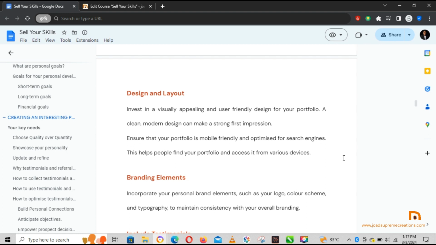Design and layout, the next one. Invest in a visually appealing and user-friendly design for a portfolio. A clean, modern design can make a strong first impression. Ensure that your portfolio is mobile friendly and optimized for search engines. This helps people to find your portfolio and access it from various devices. More than half of the visitors on the internet these days come from mobile devices. So that means that you must always optimize your website, whether portfolio or not, for mobile.